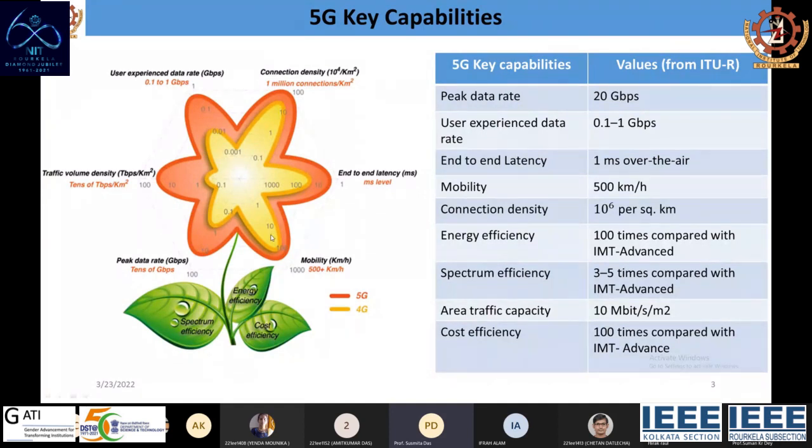You can see here: mobility, end-to-end latency, connection density, user experience data rate, traffic volume density, and peak data rate. And the leaves represent the three key capabilities in terms of efficiency. For sustainable development of 5G, this should be guaranteed. The top of each petal means the maximum value of the corresponding capability. So the 5G system must dramatically outperform previous generation systems.